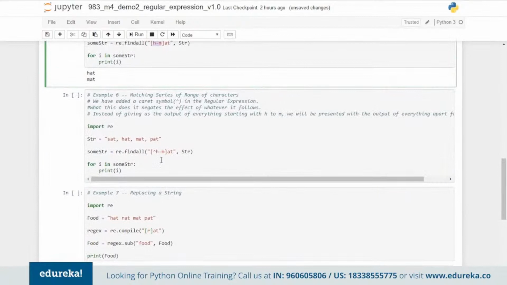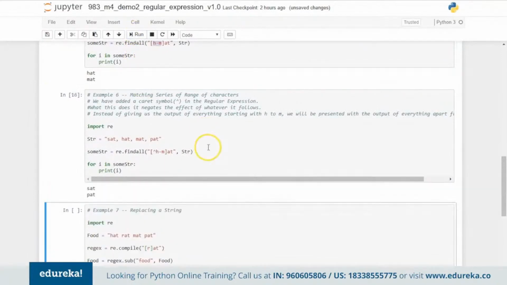Similarly, here we are using the caret symbol, because this caret symbol lets me know that any character which is not between H and M should be picked up. That is the reason why S and P are being picked up in this one. This is just the opposite of the previous execution, which helps us understand how we can perform this.